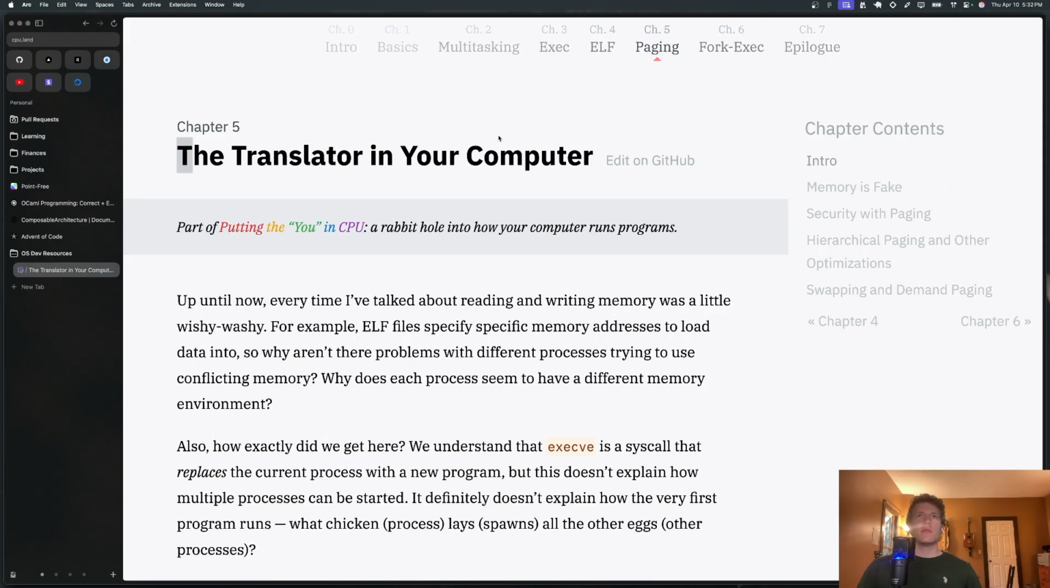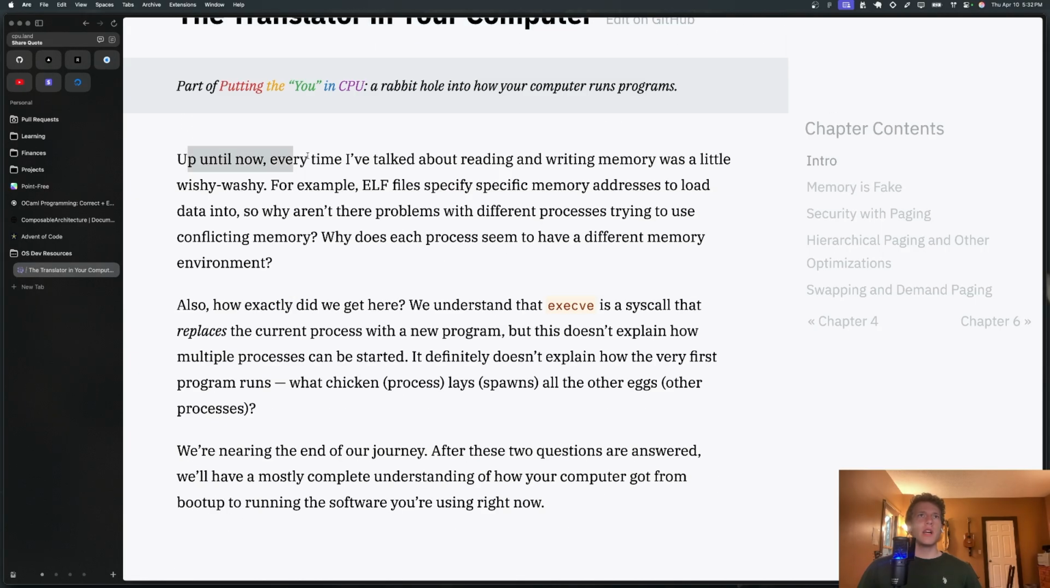The translator in your computer. Up until now, every time I've talked about reading and writing memory was a little wishy-washy. For example, ELF files specify specific memory addresses to load data into. So why aren't there problems with different processes trying to use conflicting memory? Why does each process seem to have a different memory environment? Also, how exactly did we get here?